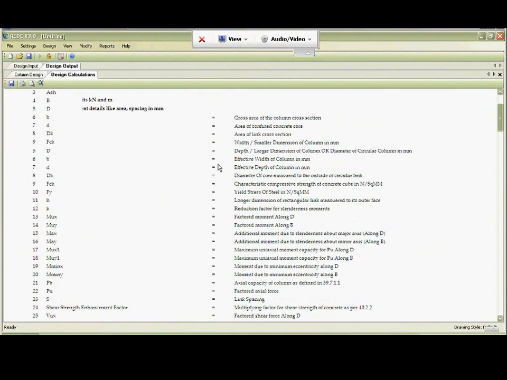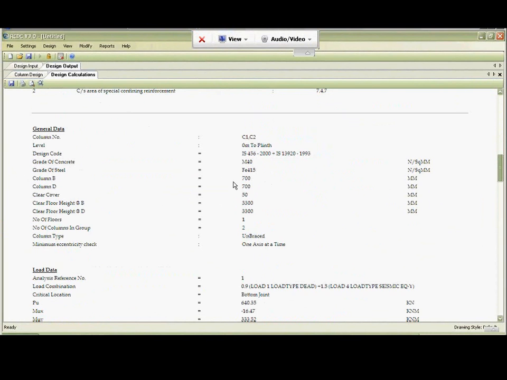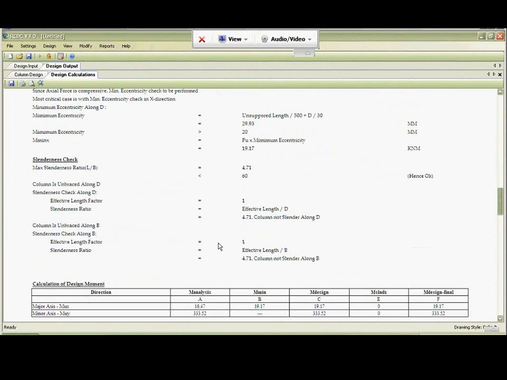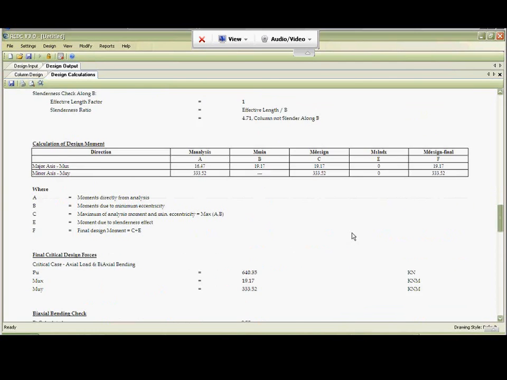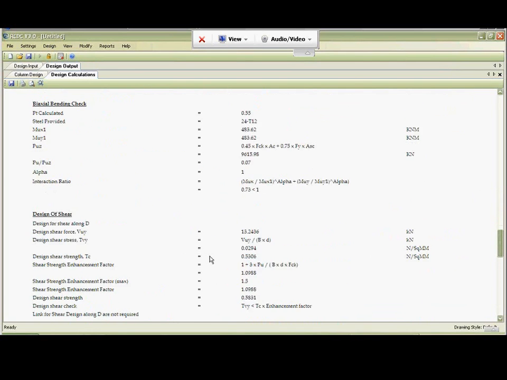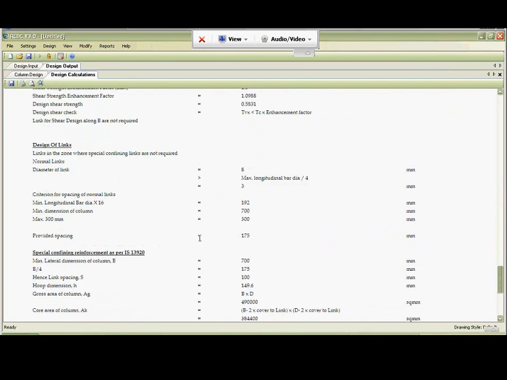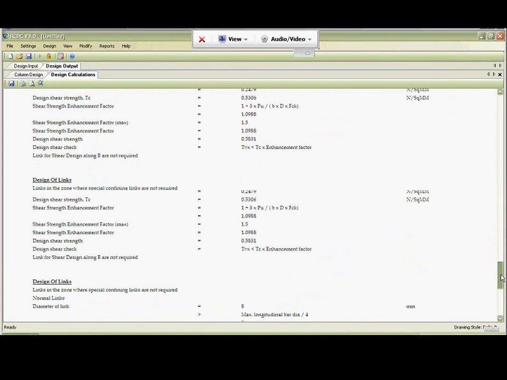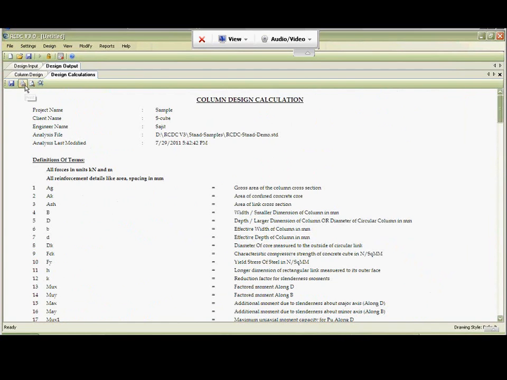Or we can create a detailed design calculation report. If I go into design calculations, I can select one or multiple columns. So I can say C1 at this level, I say OK. It gives me a verbose detailed report with short forms, codal references, and everything. So load data, analysis data right from analysis, minimum eccentricity check, slenderness check, total design calculation moments, biaxial design check, interaction ratio, design for shear, design of links, design of special confining links, and finally a table which collates that entire link design information. So very, very detailed and verbose output.